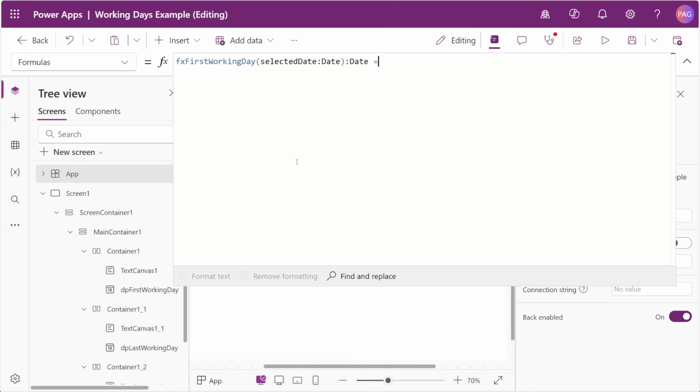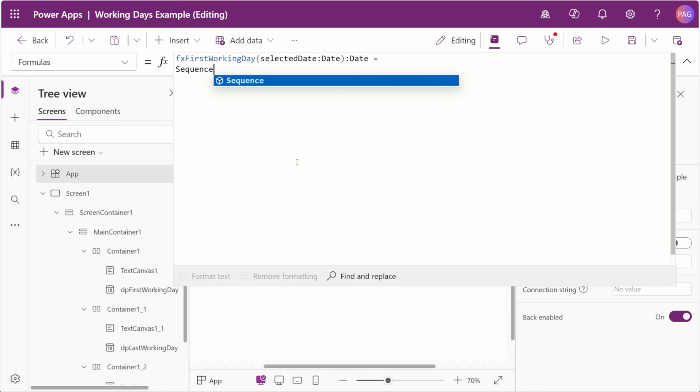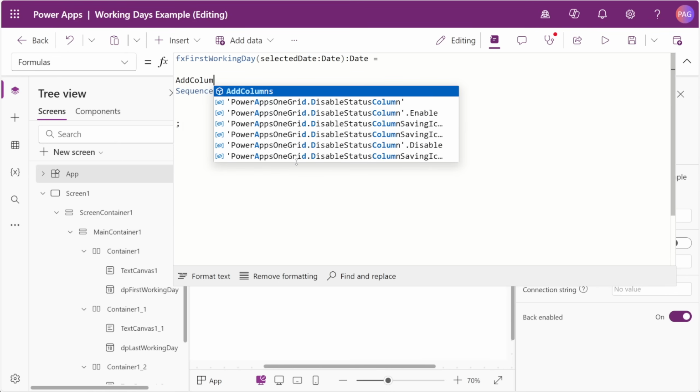Inside our With function, we'll start by creating a table of 31 numbers using the Sequence function. The most days a month can ever have is 31, and any months that have less than 31 days will ignore the extra days in our function. To our Sequence function, we'll use the AddColumns function to add a new column called workDate.